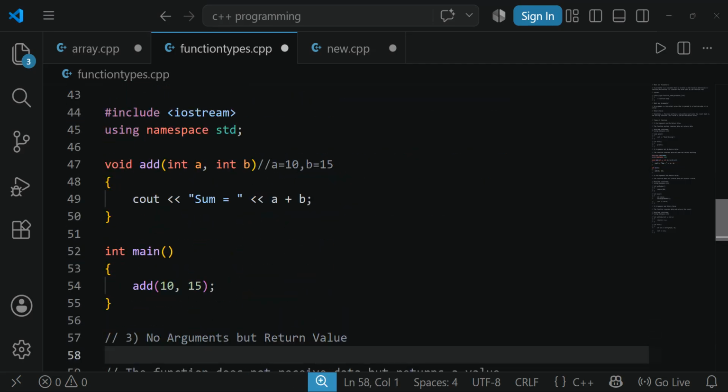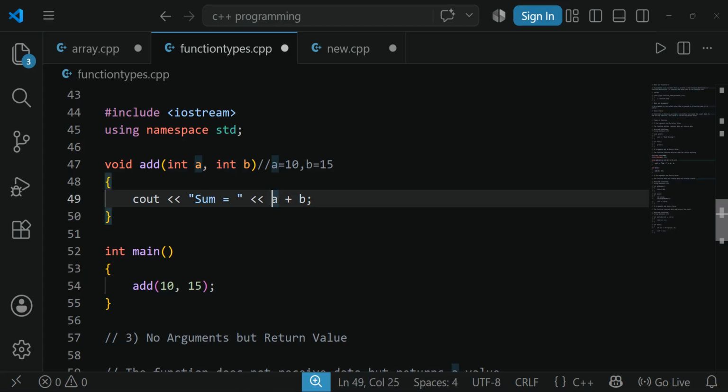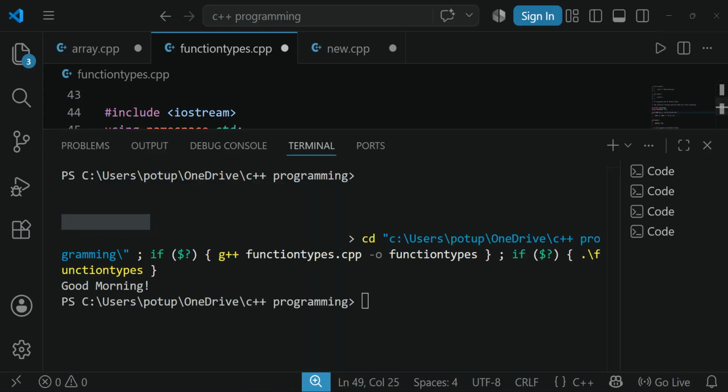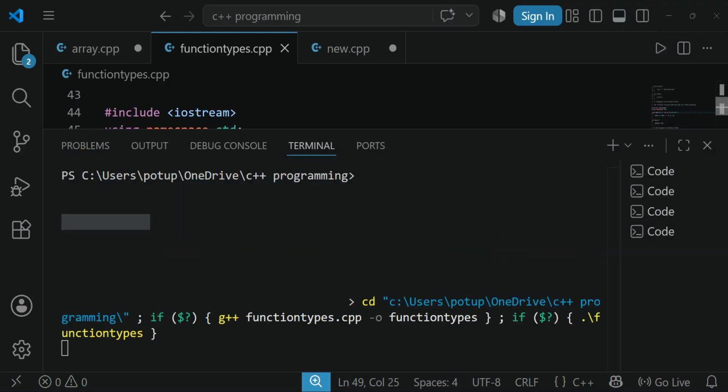Yes. Here you can see the function call has sent some values and the function definition has received the values. It has been receiving the values, but after performing the particular task, the value that is going to come as output is not returned. Okay, let me run. I think I haven't saved the program. Yeah, here you can see sum is equal to 25.